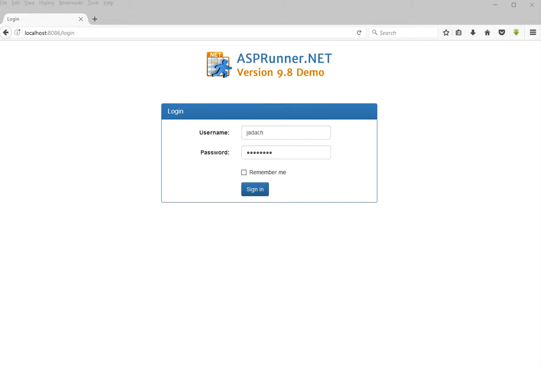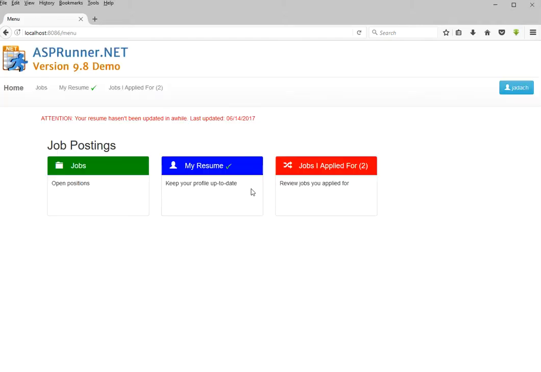So, let me show you my way of using ASPRunner.net and code snippets. Let's log into the application and I'll briefly explain what's going on here. This is a basic job board where you could review or look at jobs and then you can one click apply for it, attaching your resume to that job. The only requirement is you have a resume.